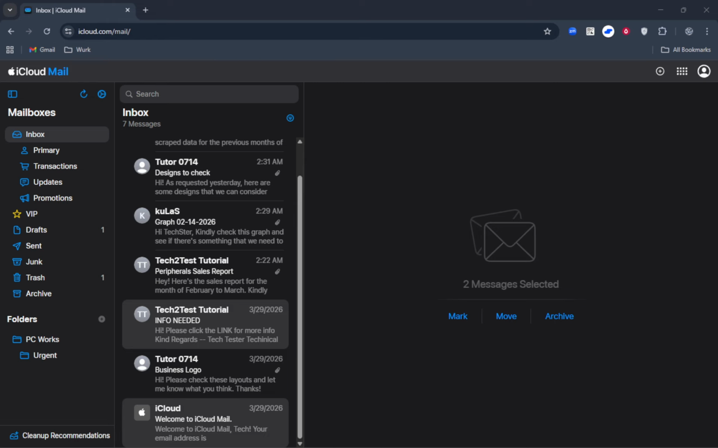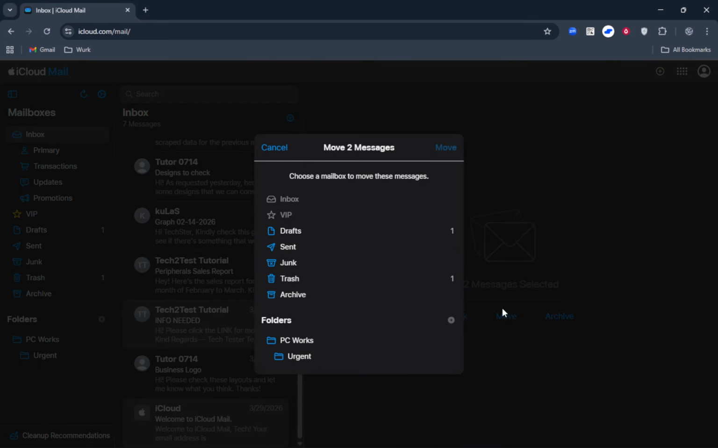That's all there is to it. Use archive to keep your inbox focused while keeping your history intact, and enable the toolbar button for the fastest workflow. With a few clicks, you can declutter today and still find exactly what you need later.